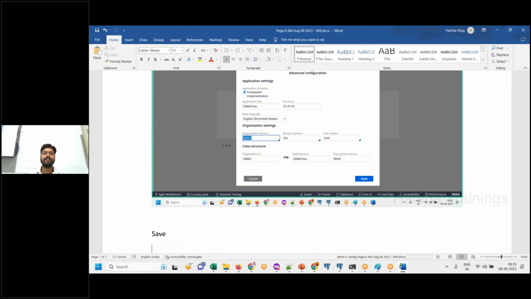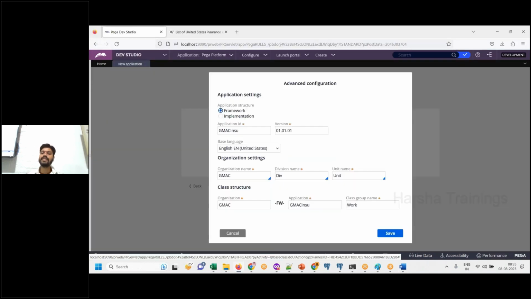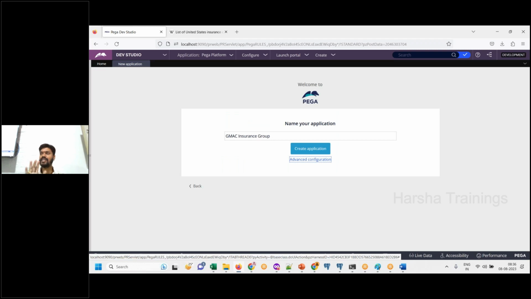Then save. Just for confirmation, go back once again and see. I selected framework, the option is retaining. I provided GMAC organization name, retaining. This is the first time we are doing it, right? Is the GMAC organization already available, or are we creating it? No, it is not there. We are creating it. By finishing this wizard, it will create the GMAC organization, the GMAC Insurance Group application as framework, and one operator ID also.